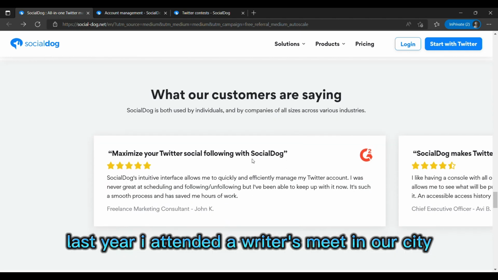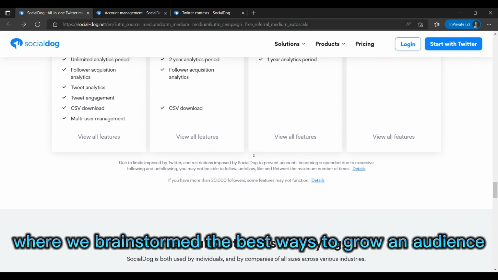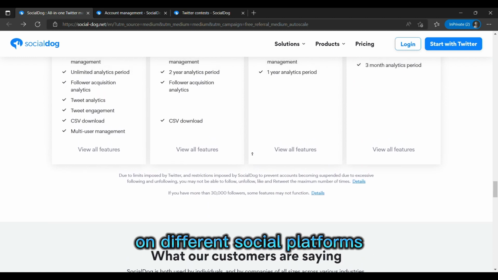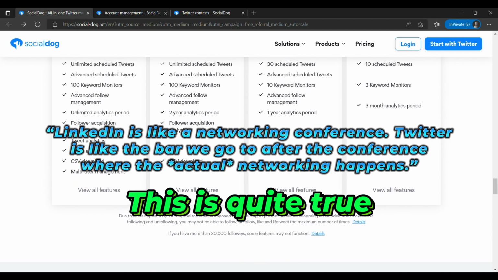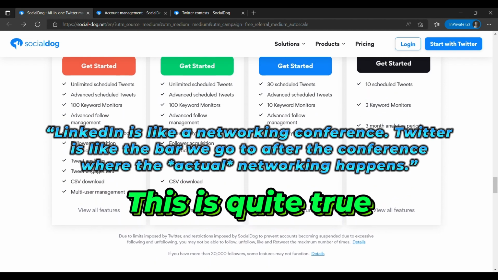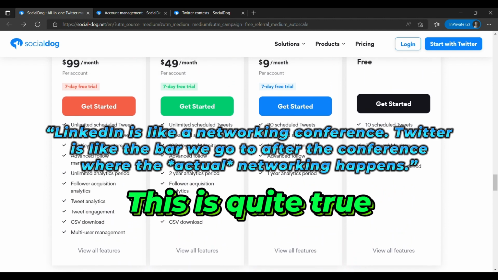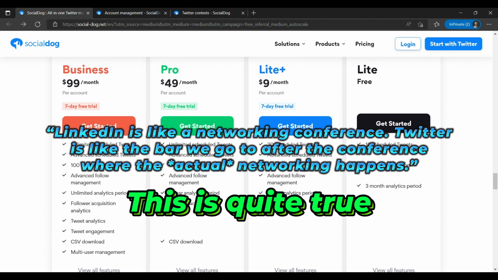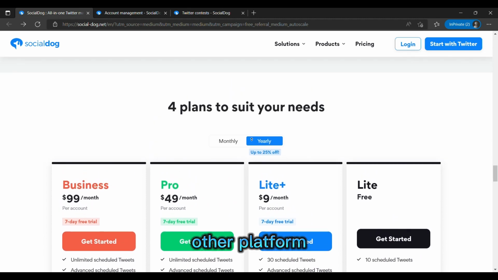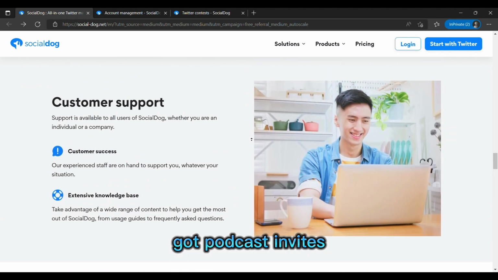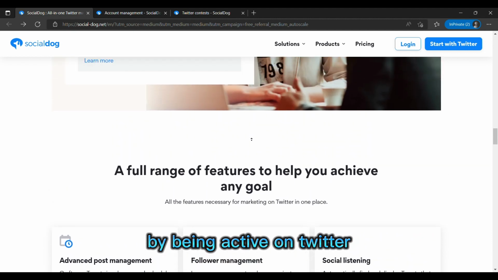Last year, I attended a writer's meet in our city, where we brainstormed the best ways to grow an audience on different social platforms. One person said something that stuck with me. LinkedIn is like a networking conference. Twitter is like the bar we go to after the conference where the actual networking happens. This is quite true. I feel I'm closer to my Twitter audience than any other platform. I've made cool friends, got podcast invites, and made long-term client contracts by being active on Twitter.